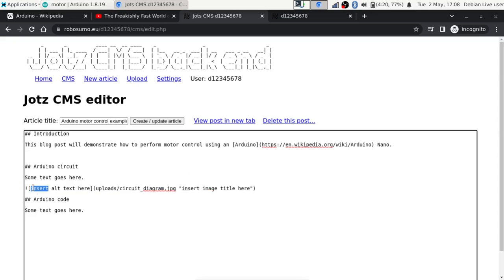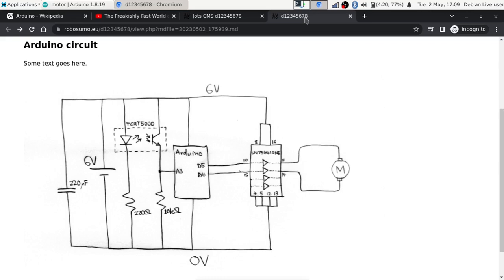So in this case, since it's a circuit diagram, I'm just going to say Arduino circuit diagram. That's the description text. And I'm going to add that in here as well. So now when I update the article, you can see if I reload the page here, that when I hover the mouse over it, we now see the text description pops up. It says Arduino circuit diagram.